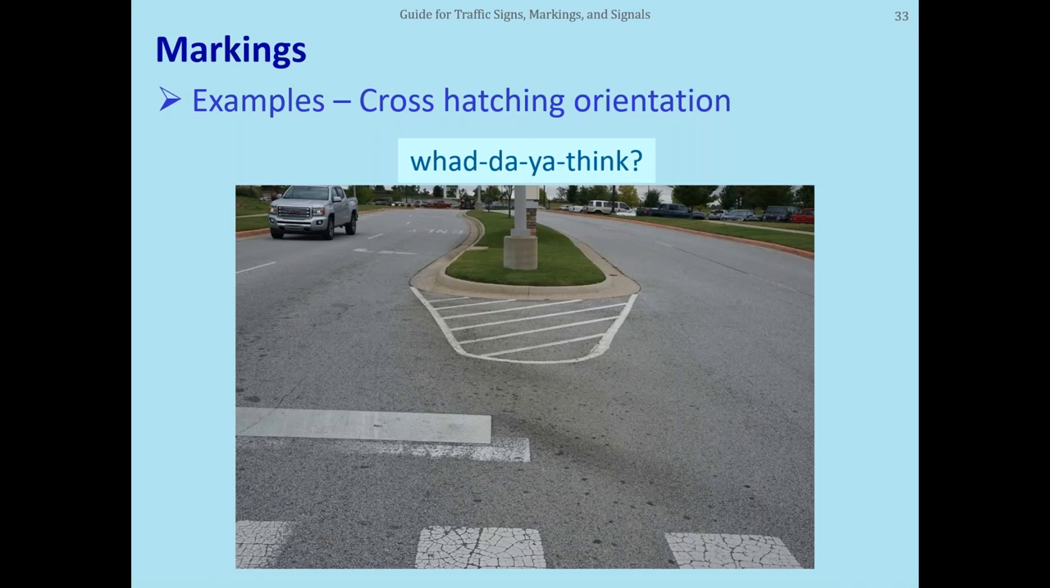Let's look at this cross-hatching, let's evaluate it. Well, look at the orientation. They got the orientation correct. Look at the thickness of the lines. Too thin, they should have used at least double this thickness probably, and they could have probably used fewer lines, but they needed thicker lines. But also look at the color. This area is dividing opposite directions of travel. So these should have been yellow lines, not white lines.